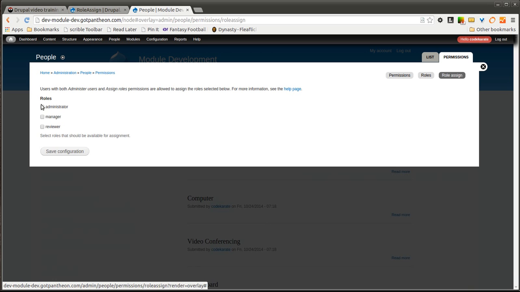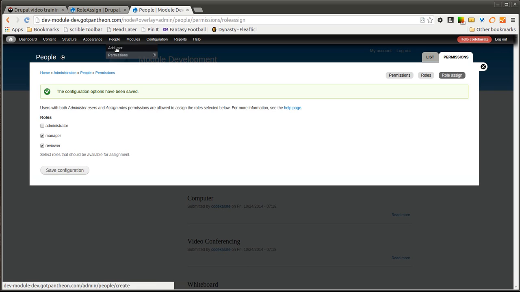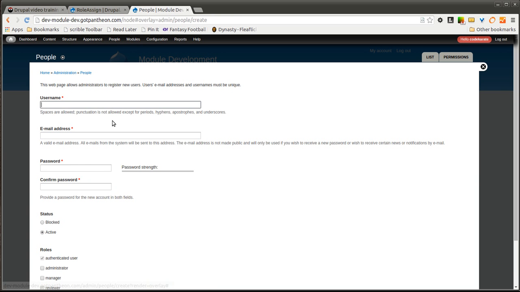And you now have the checkboxes next to each role that you have on your site. It doesn't include the authenticated and anonymous, because any user is going to have the authenticated role by default. So we're going to want a manager user to be able to set the manager and the reviewer role. So if we save that, we will now create a manager account to test this on.